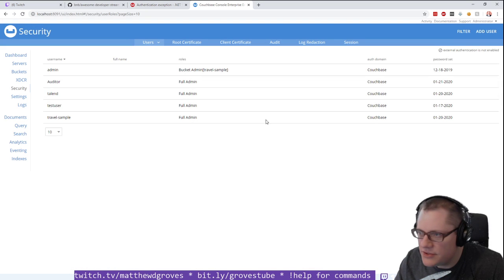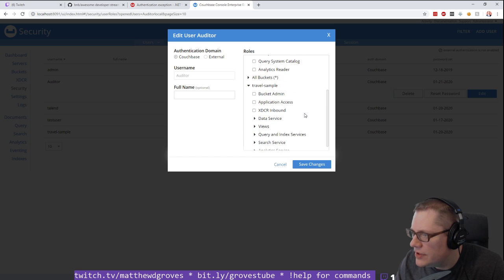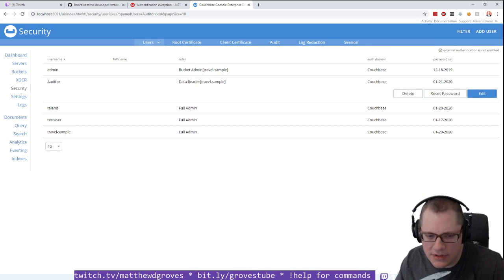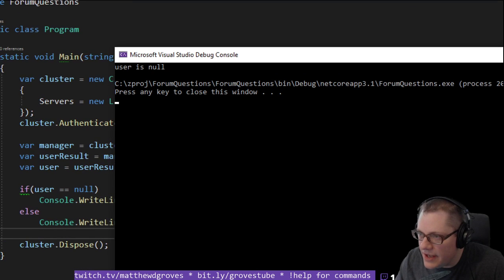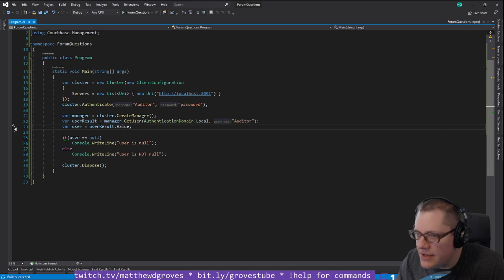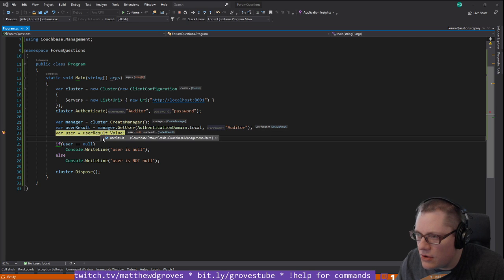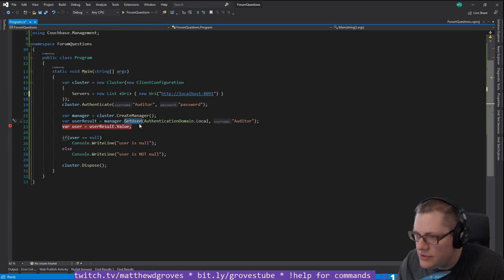So let's change some of the credentials here of auditor. And let's just give it, I don't know, just read access to the travel sample bucket. So a really, really bare bones set of permissions. And let's see what happens when I try to run this here. Okay, so in this case, user is null. But what I'm guessing is, let's just attach a debugger here. And let's see what the result says. So the result says success is false. Right? So that's an indication to me, it's not throwing an exception, that whatever user he's logged in as does not have permission to get users.